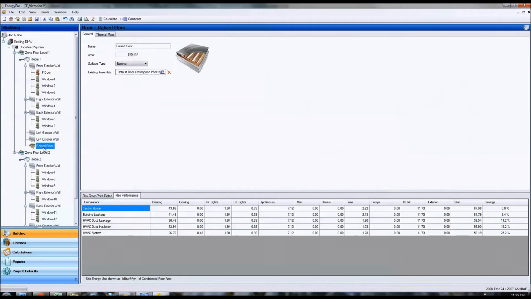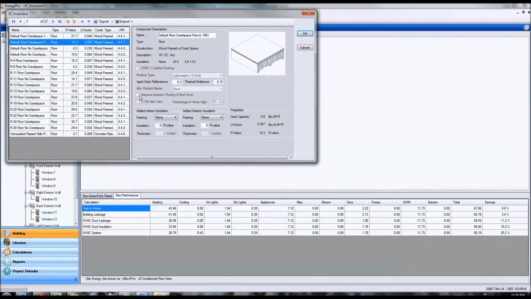Okay, and let's say our floor insulation was found at R15. Same thing. Start with the R0 crawl space, 0 floor no crawl space, and we're going to modify the interior added framing so we can get these properties' R value to R15, and that is just adding 4.7, it looks like, to get R15.